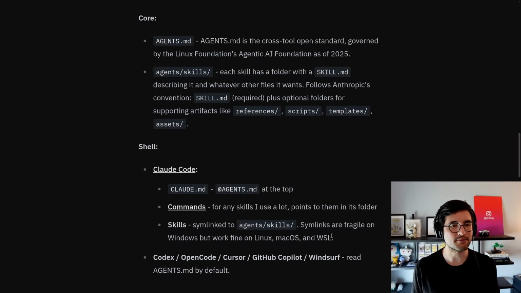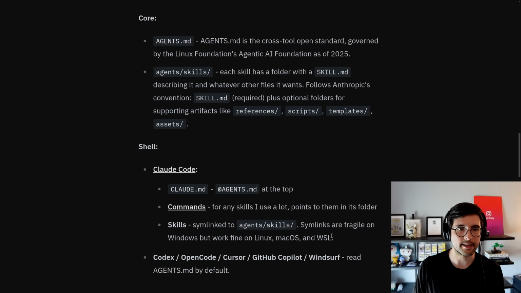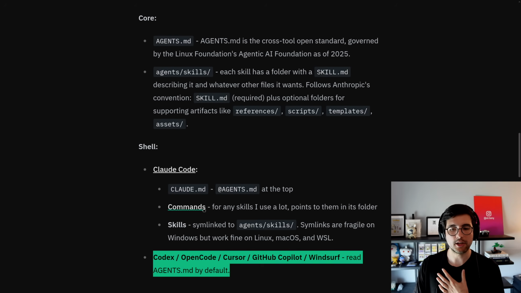I ran Windows for like a decade, and I never really developed in Windows, except for at work. I always did it within WSL. And so WSL, Linux, Mac OS, which is like most places you'll be developing, this all works great. And then, like I said, there's a long tail of harnesses that use these agents files by default, so you don't have to do anything special for those.